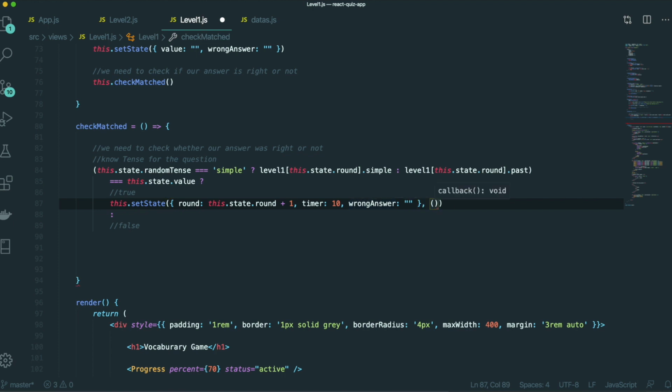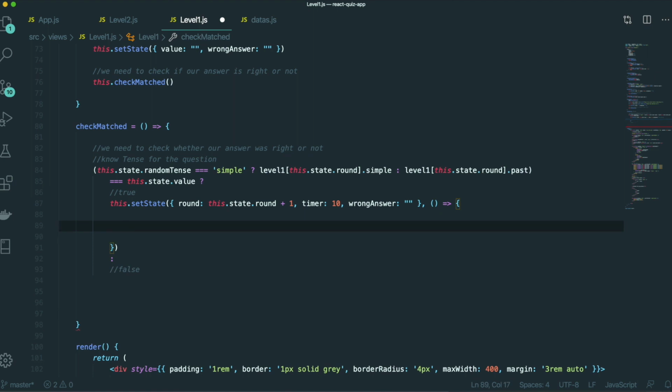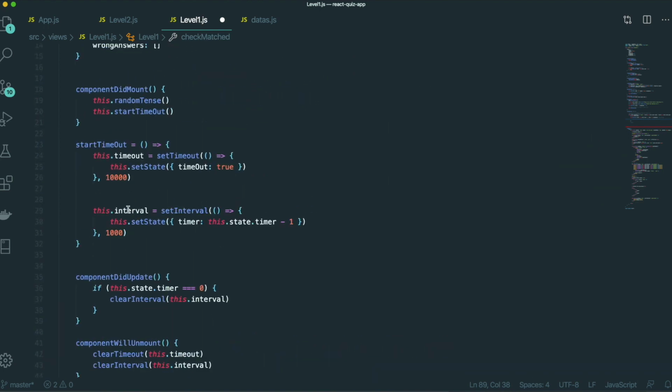After that, there is one more thing we need to do. If we want to implement again after we change the state, we can just do it like this. So we can put something in here. What we want to do is stop the set timeout and start a new set timeout, and not for set interval. The reason why we need to stop the set timeout is because you see here.